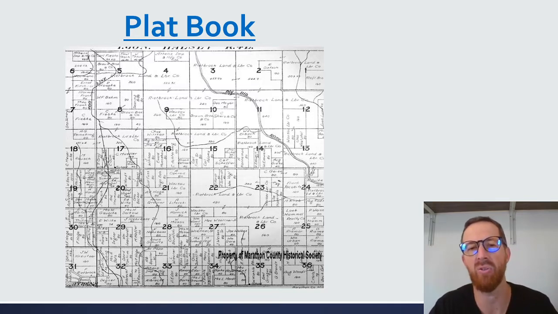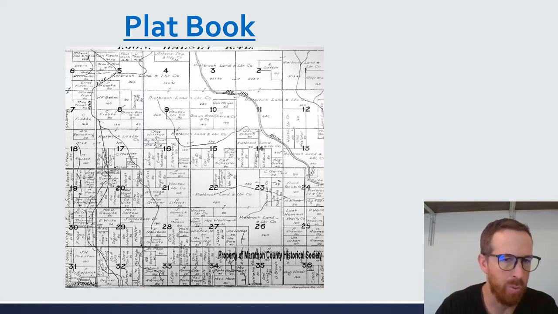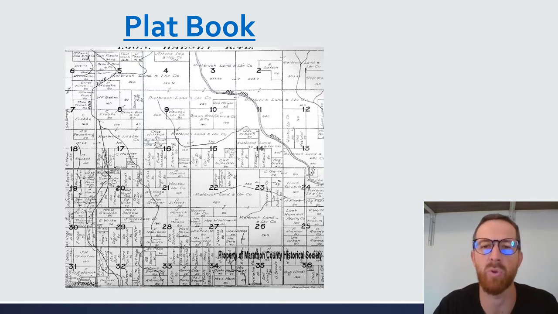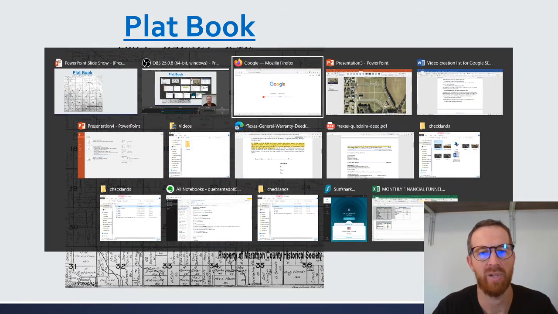Now you can still get a copy of the plat from the county. They can give you an image just like this, and you could locate your property and see where the roads are and hopefully have an idea of what it is. But with new modern technology, there is a much quicker and easier way to do this. So we're just going to go ahead and hop on and do it.